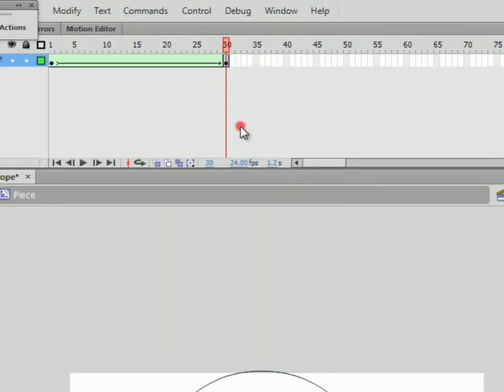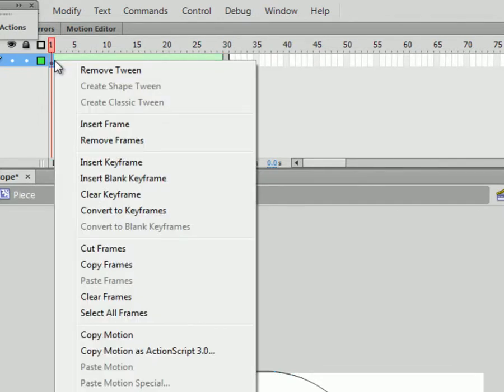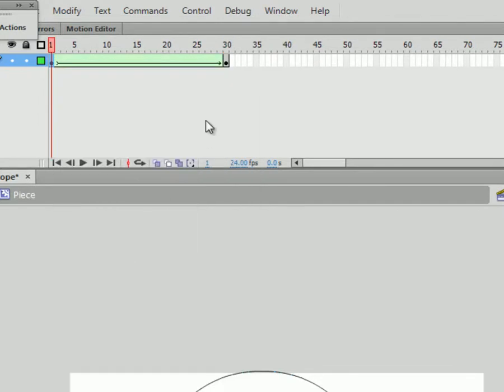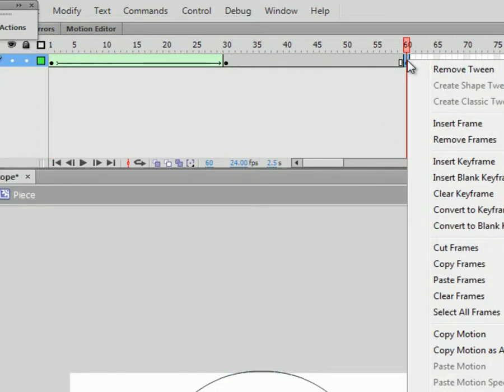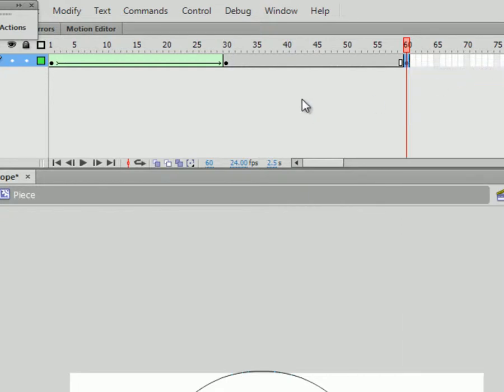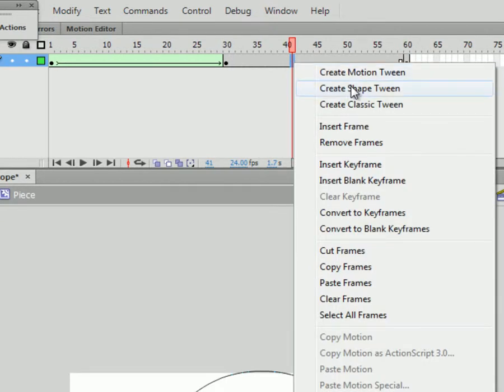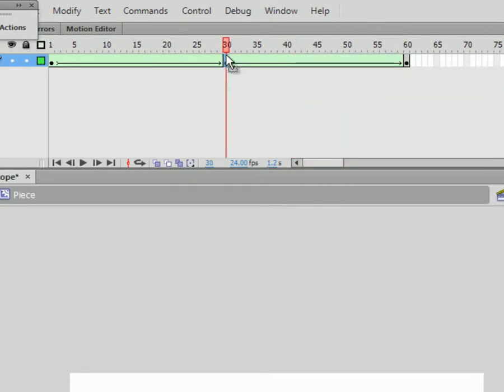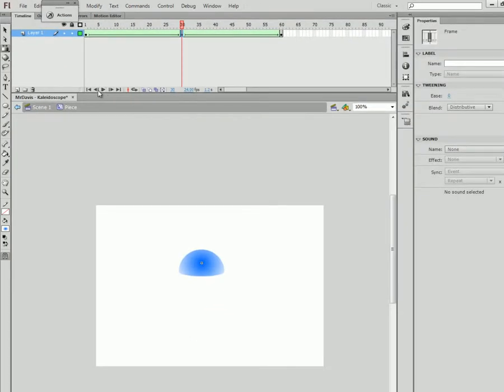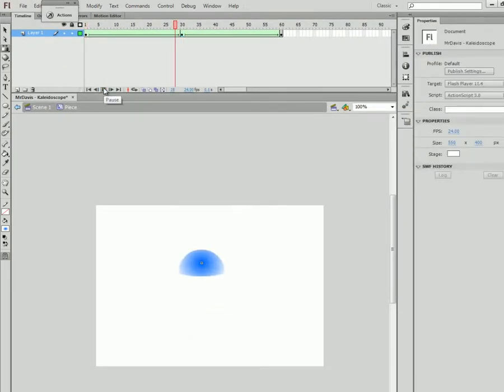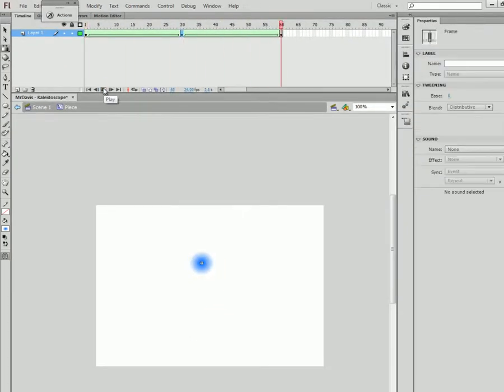So once you have that, all we got to do now, we're going to copy frame 1, so just right click, click copy frames. We're going to put it out on frame 60, right click, click paste frames. Right click on 60 and remove the tween from that. And we want the shape tween on this keyframe from frame 30 here. So now if we play this, you can see it kind of fades in and out.